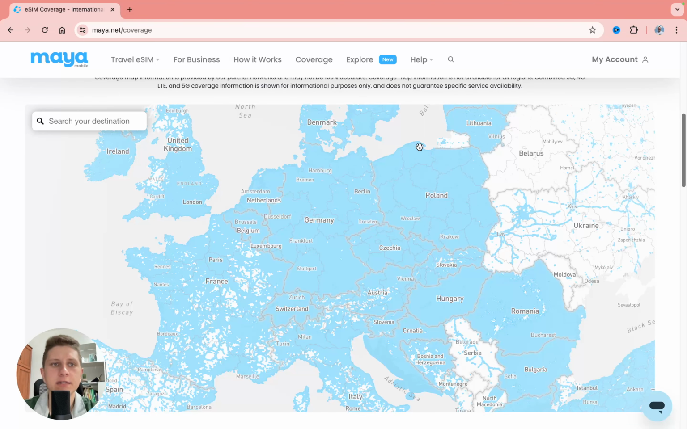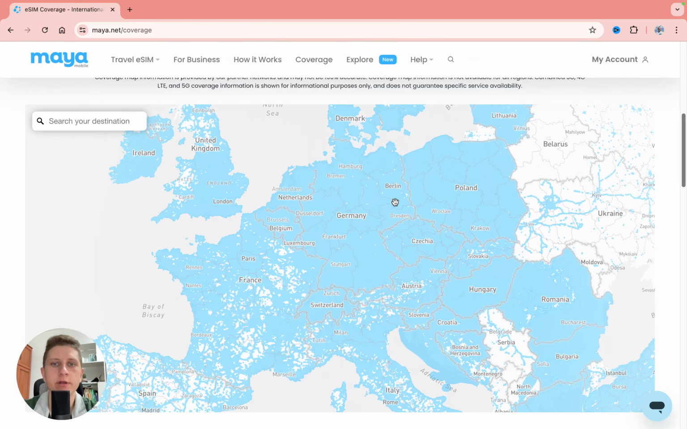I found the best eSIM to use in Germany. So as you can see, all territories here covered with 5G data, which is insanely good. And this platform is called Maya Mobile.